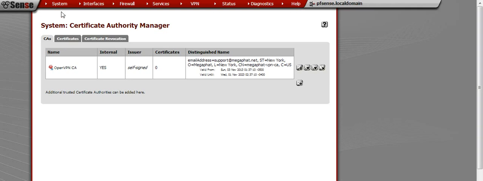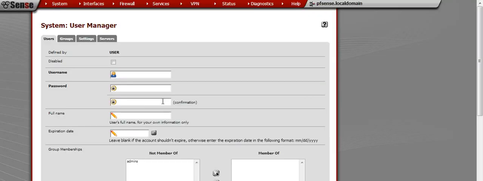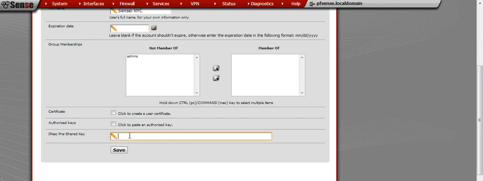Okay. Now we go to users. We'll go ahead and create a user. I am the user. I'm Sensei. Create the password. Call it password. I don't recommend using such a weak password, but just for demonstration purposes, it will be fine. Sensei NYC. No expiration date. Not a member of anything. Always put a pre-shared key. Why? Because it helps. Pre-shared key is always the same as the password, by the way. Just to let you know. Necessary? No. Do it anyway.